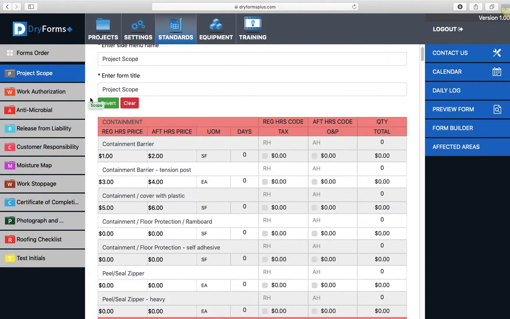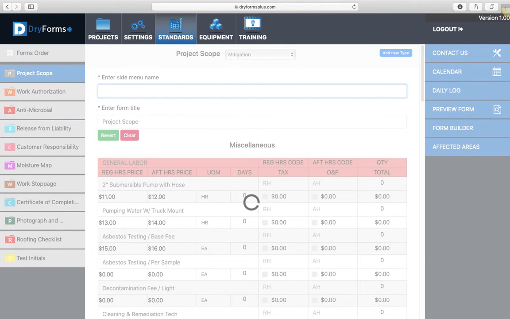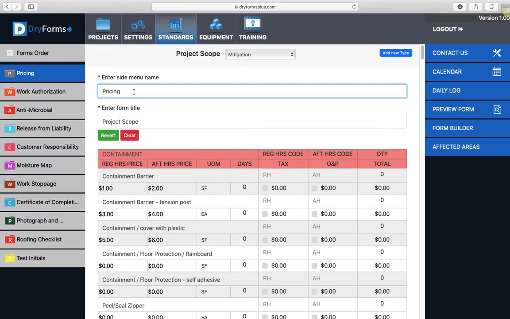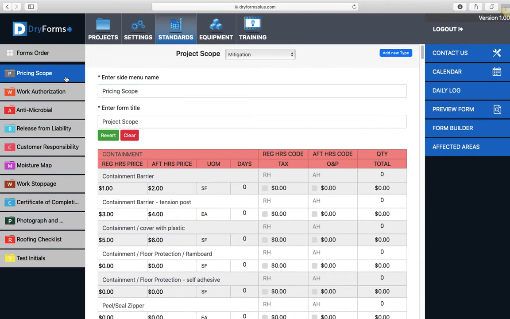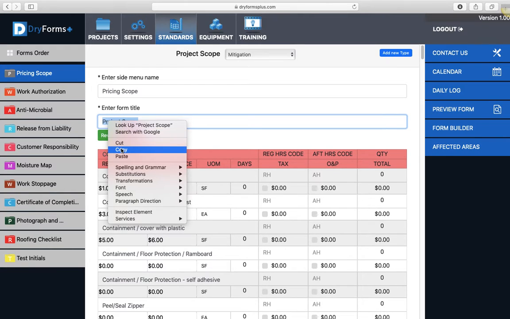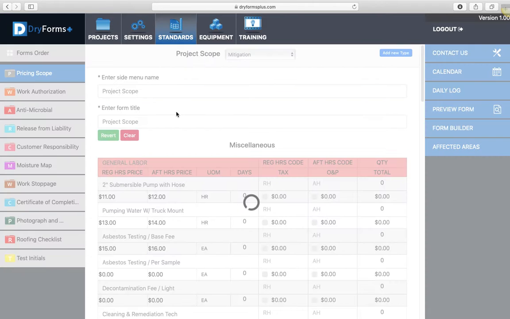Okay, this is the scope form that we give you as a default. You can change your side menu name if you want. You can call it pricing scope if you want. So if you want to call it pricing scope, you can change the name of that. You can change the title of it here if you want. So you can call it whatever you want. Keep it as a project scope.